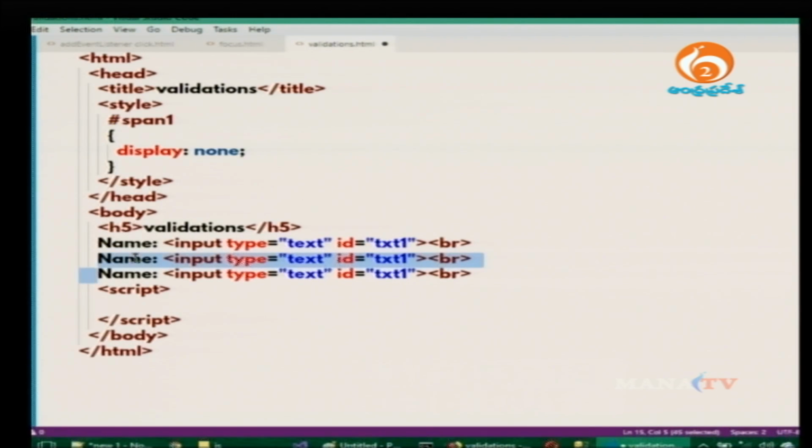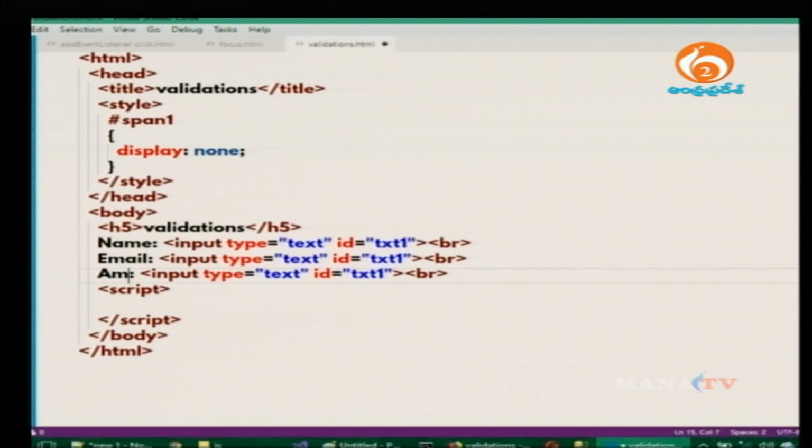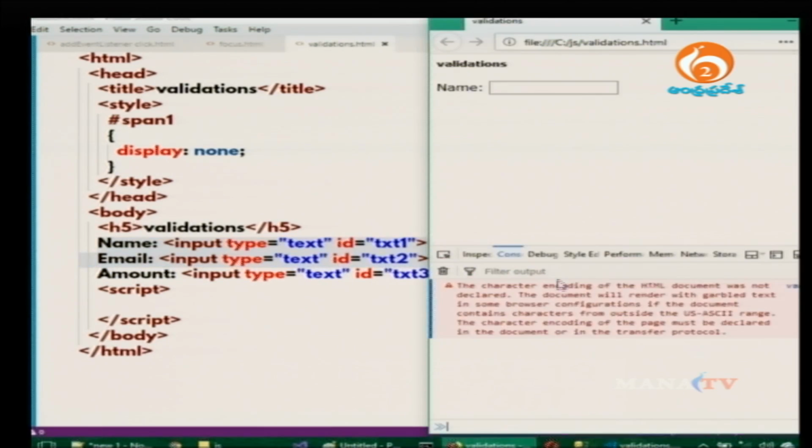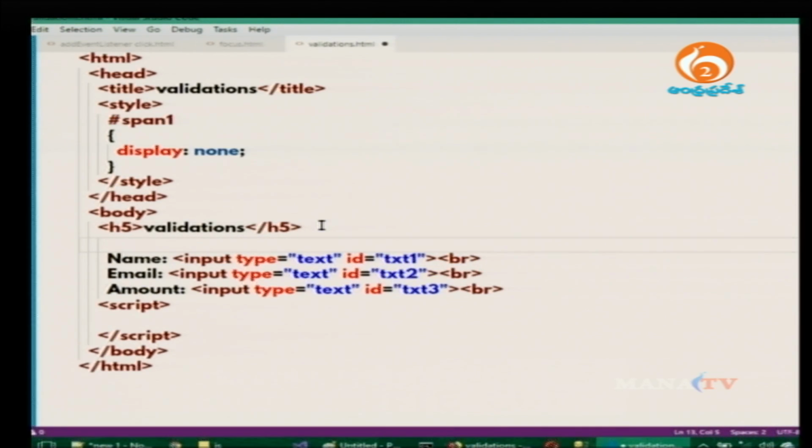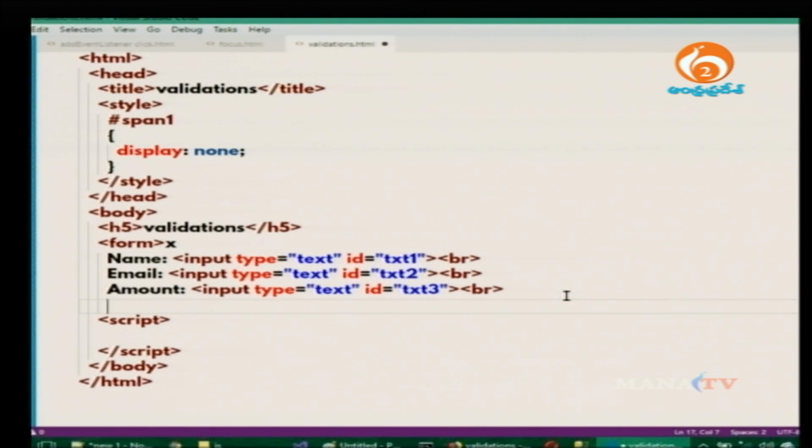Suppose we have name, email, amount. So, we have 3 text boxes: name, email and amount. And also we have to place all these fields inside a form, because form is a group of form elements. Inside the form only we have to place all these things. Now, also we have to place a submit button.